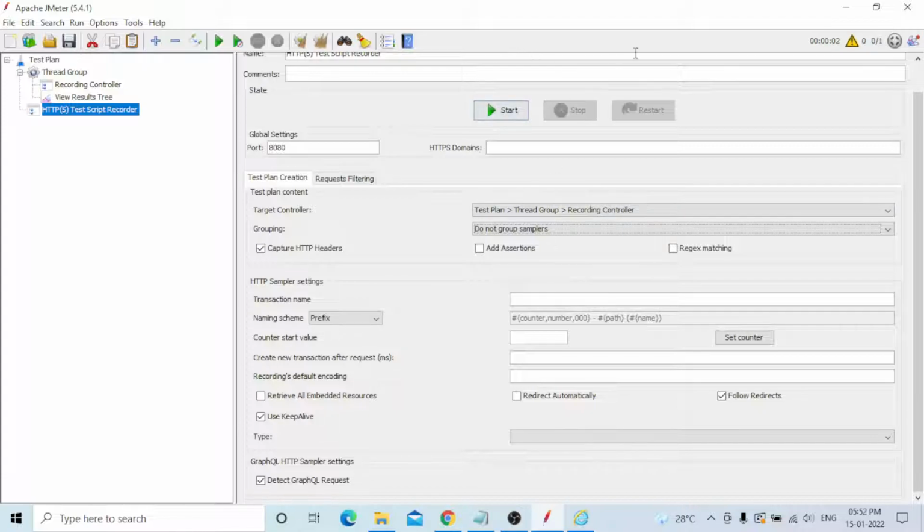And once the test is started, transactions will also be running, and there also you need to provide it. Name schema: it is a prefix, suffix, transaction name, used as a format string. All these features are available in transactions only. Okay, counter start value: you need to provide any counter start value, now 2, 3, 5 or 10, any value. Set the counter. Create new transaction after request. Okay, after every request you need to create a transaction, and you need to provide the transaction name.